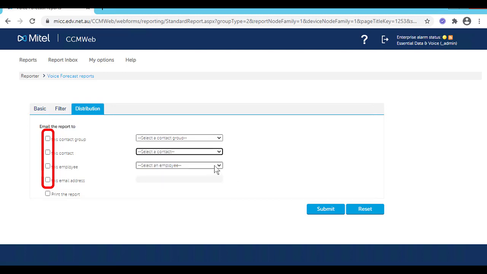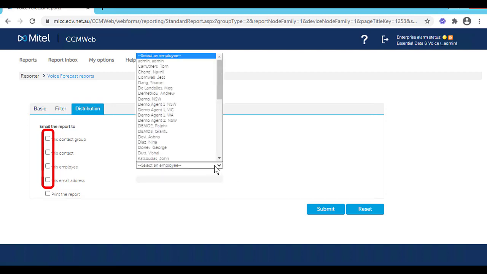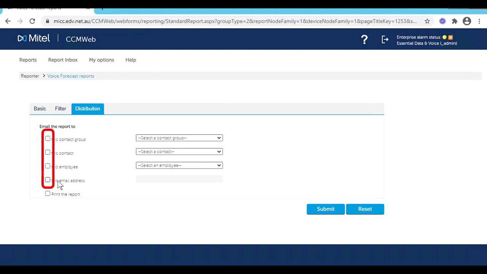Employee emails are only visible if their email addresses have been added into the back end of the system. Speak to your system administrator if required. You can choose to manually enter in email addresses separated by a comma if required. Select Submit to run the forecast report.